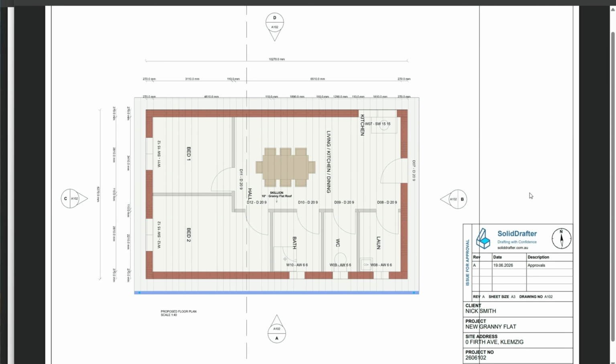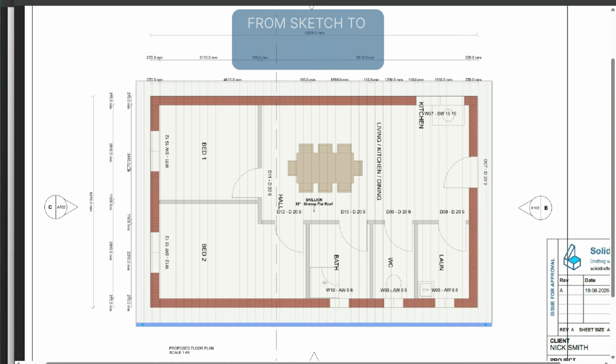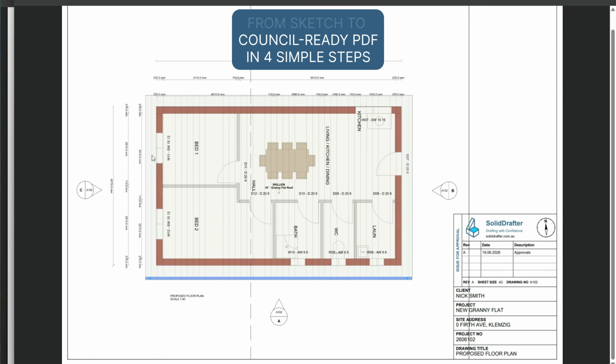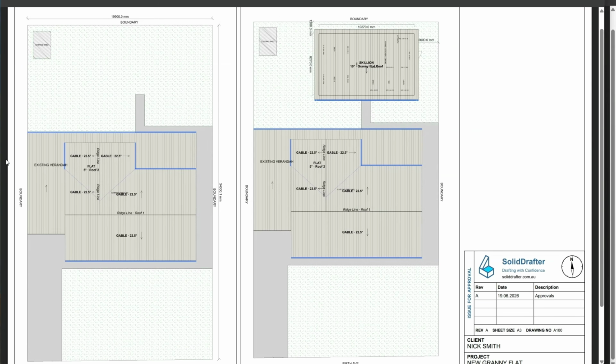This is the council-ready granny flat set we're going to create in SolidDrafter. Site plan, floor plan, external elevations, layouts, and exported PDFs. I'll show you the full workflow in about 5 minutes, right in your browser.